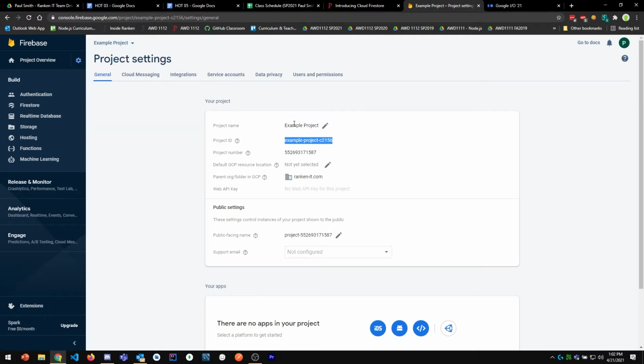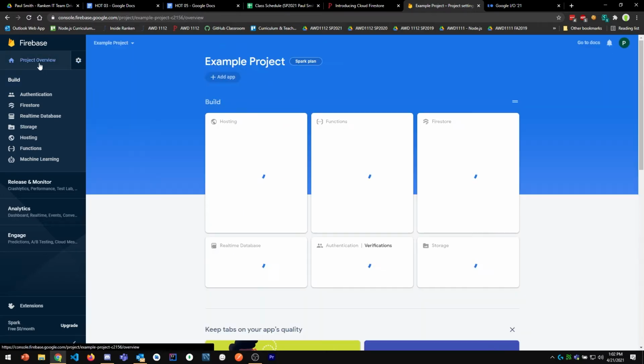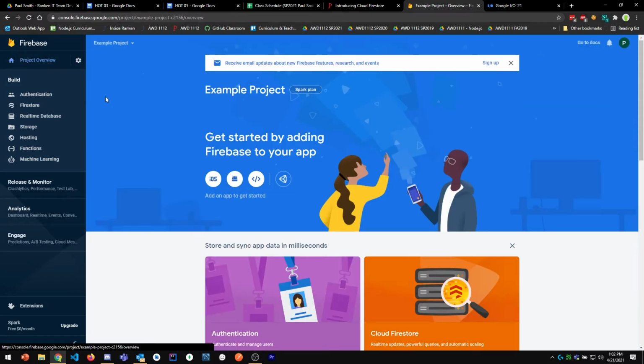This isn't a big deal either way because none of this is information that your users will see. They will just see whatever you put into your application. So I'm going to go back to the project overview where we were.